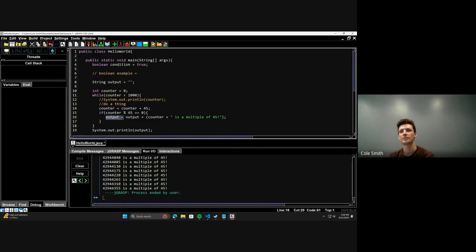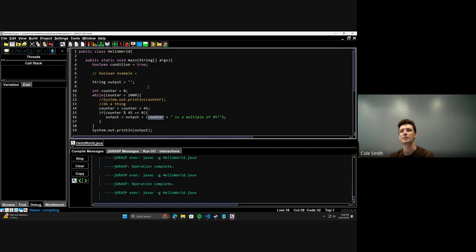Yes. So then our output is going to be equal to our output, which is what? What is our output? It's a string, and it was currently equal to 45 is a multiple of 45, right? So it's now going to be equal to that plus 90 is a multiple of 45, right? So if we run this, we're going to get a bunch of garbage.